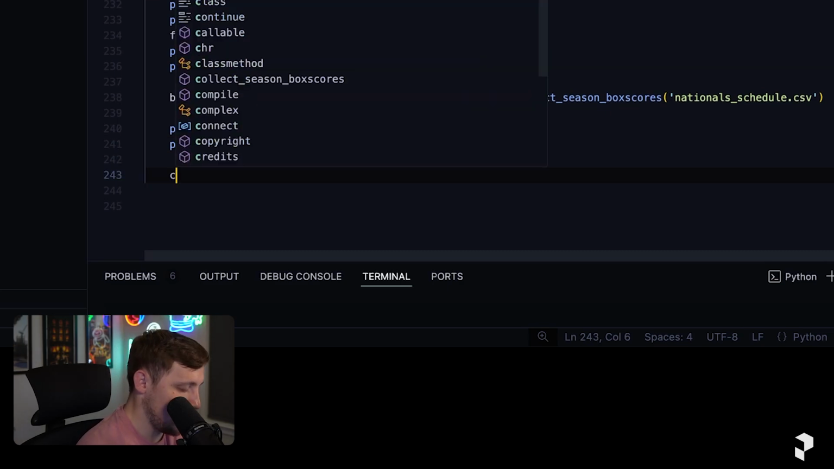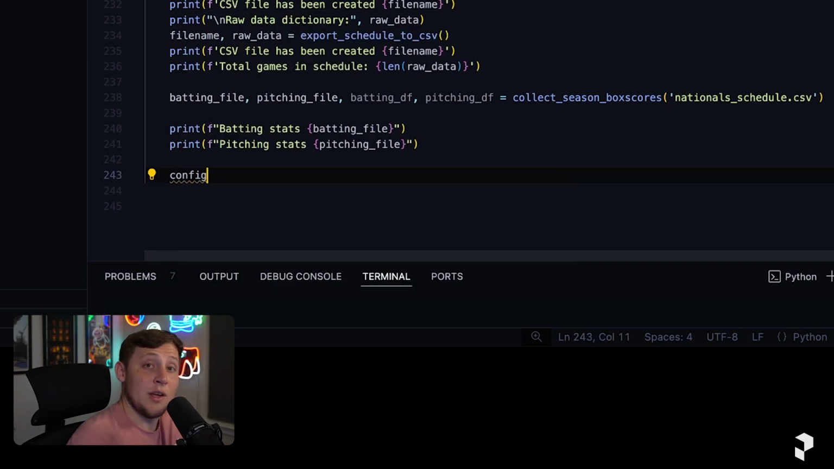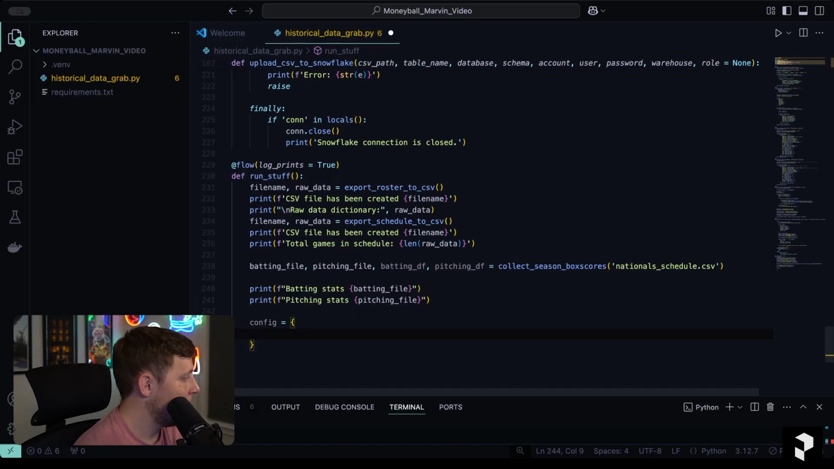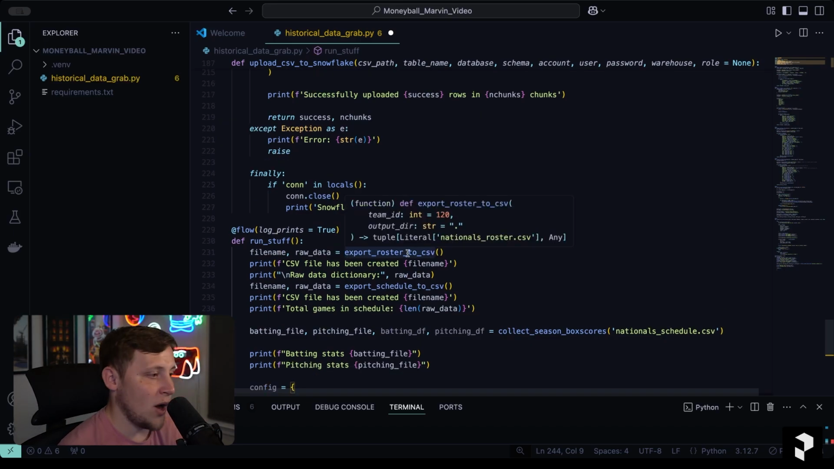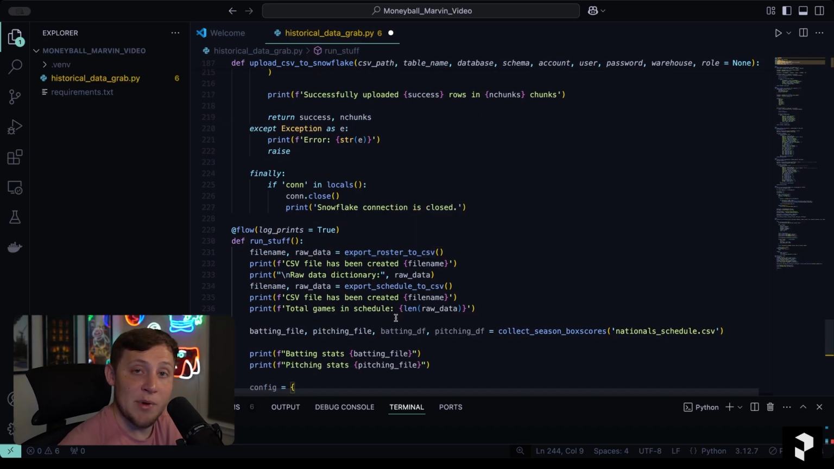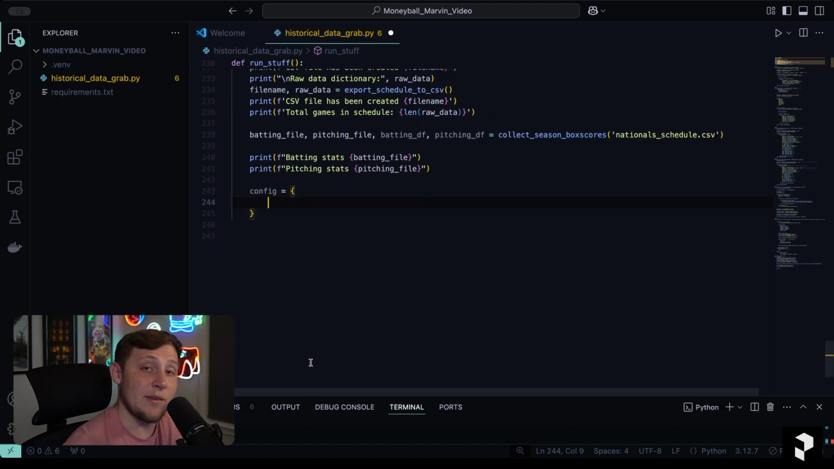We'll go down now. So now we're going to do our config block to actually do some things in Snowflake. So config, we're going to open up a dictionary here. What we're going to do is go through one by one. We're going to take our roster, our schedule, and then our batting and pitching stats into Snowflake from the CSV into a table. So we're going to set 4 separate config blocks to do that 4 separate times. It's going to get a bit monotonous here, so we'll do a little bit of copy and pasting to make this go a little bit quicker, but we will write this first one out.